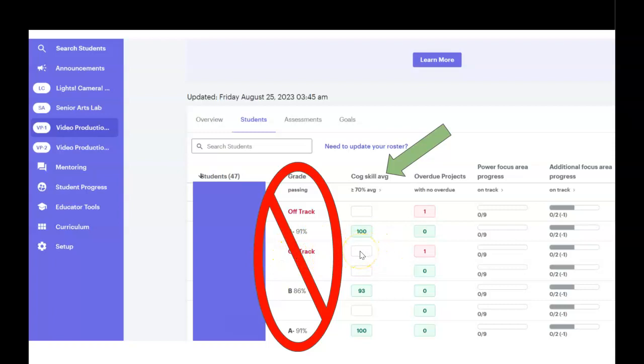No score, they have a 0. This student, it doesn't say off track and there's no score here. That just means they haven't done anything. So you just leave them alone, don't enter a grade. This student has a 93. This student has no score, you'd leave them alone. This student has 100. So these are the scores that you would enter in for the student.